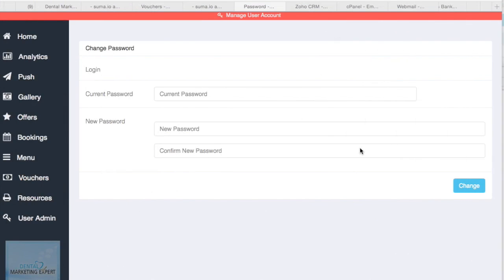We're getting close to the end now, so we're just going to have a very quick look at user admin. And as you'd expect, it's just about your password access to the app. We don't have multiple people logging into this, and there's no great admin to do, so it's literally about changing passwords. So that really takes you through the dashboard on the app.